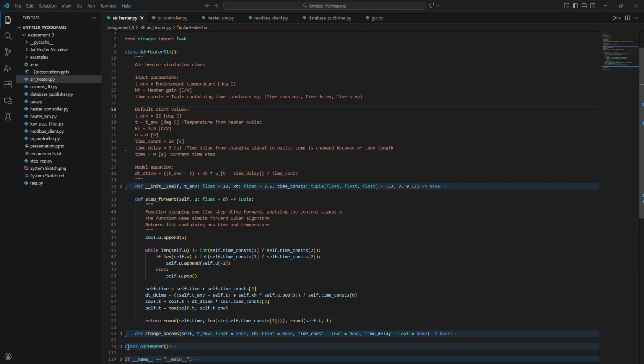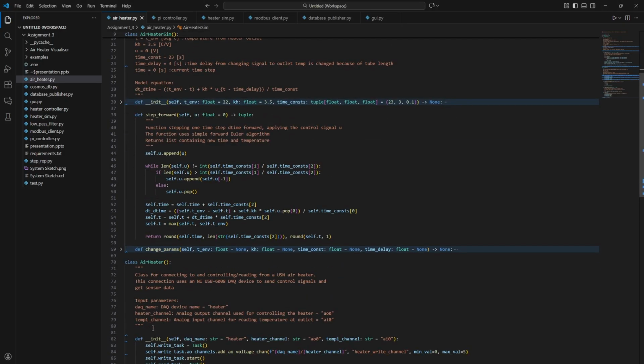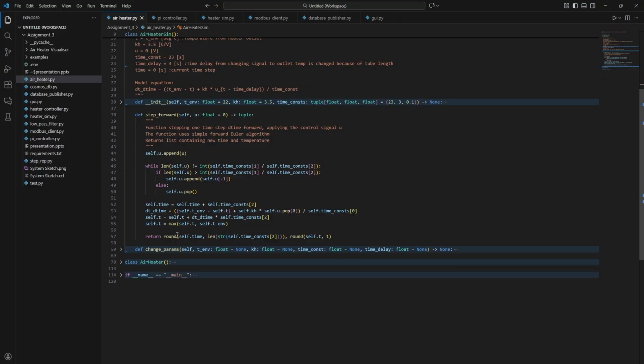There is also the actual air heater communication class down here, which uses a USB 680 DAC, but we will not look at that here.